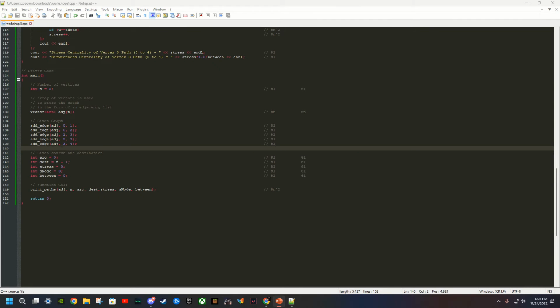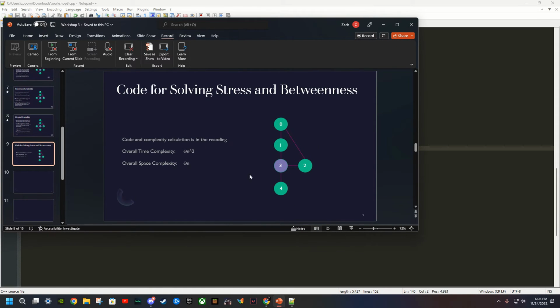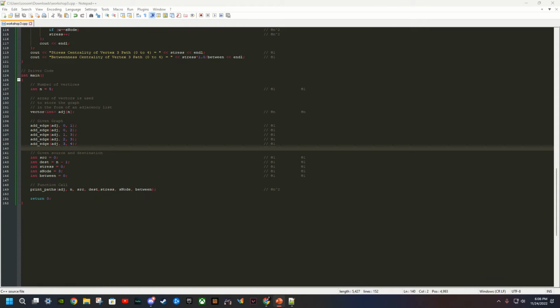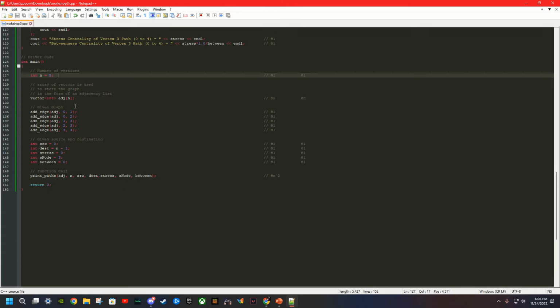Alright, so we're going to look at solving this problem for the stress in betweenness. Again, this is the graph we're using for the problem, and here's our code. This is the main part of our code right here, and we're just setting the number of vertices to 5 in this case, since we have 0 through 4.